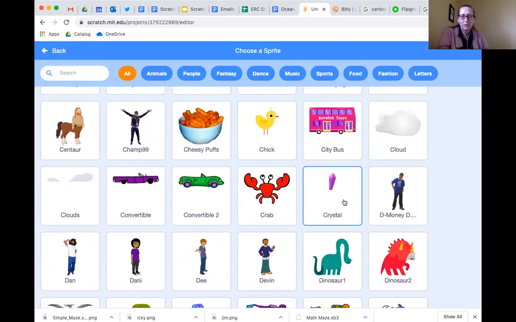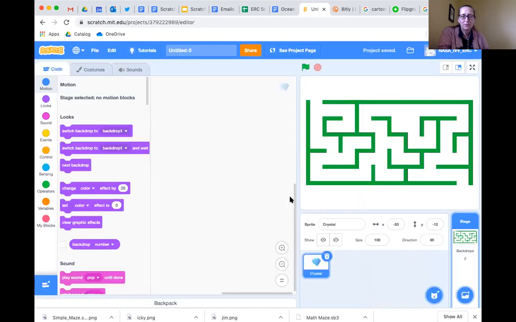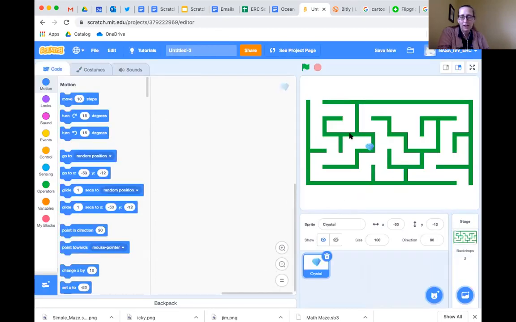Oh, I like this crystal. We had this crystal this morning in the basic Scratch, and it didn't end up working out too well for us.